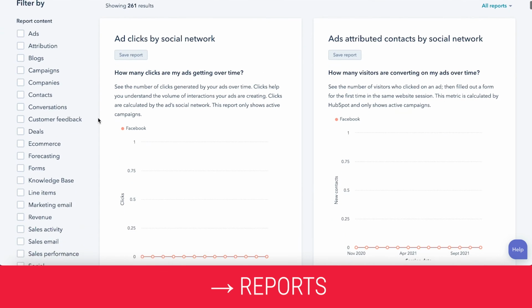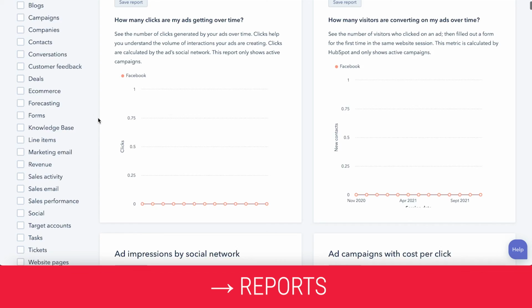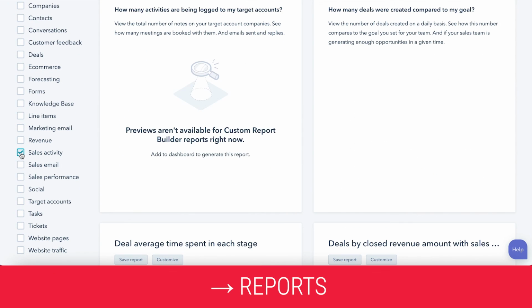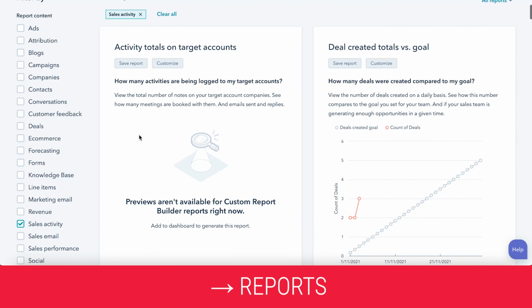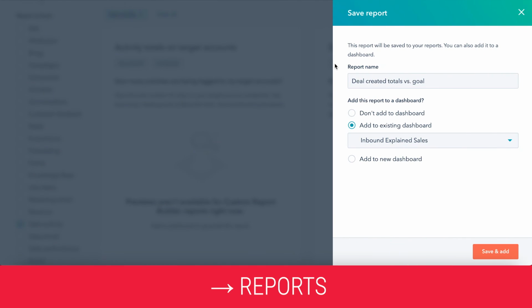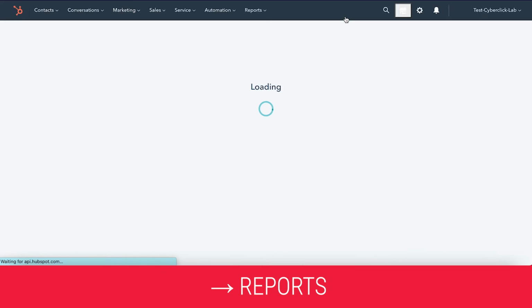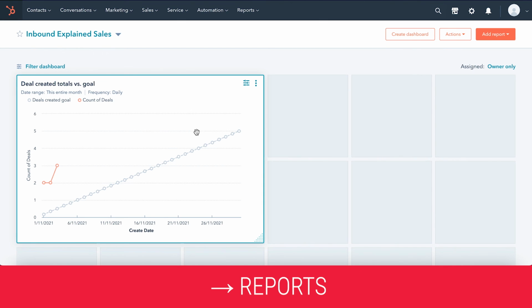The great thing here is that you have a lot of different options that you can filter from. In our case, let's just look at the sales activity reports because those are the ones that are going to be the most interesting to us right now. And let's do the deal created goal report. And we're just going to add that into our existing Inbound Explained dashboard. And let's just go ahead and take a look at what it looks like here.